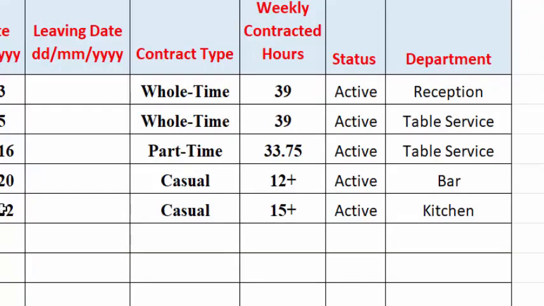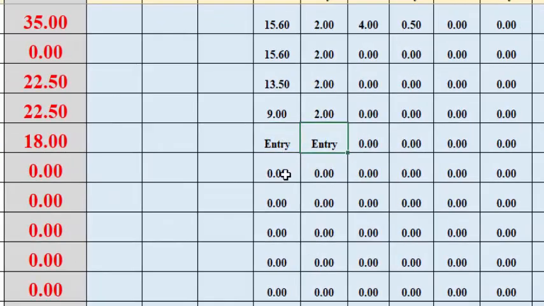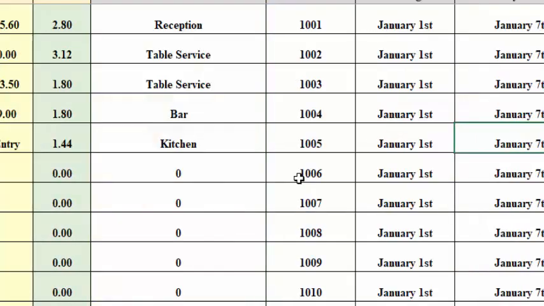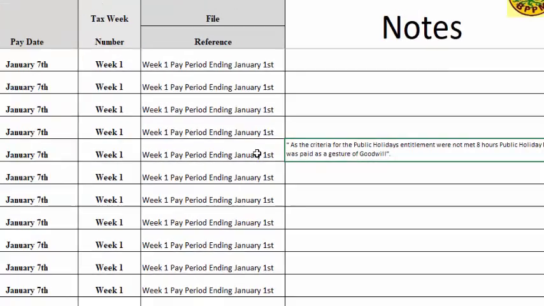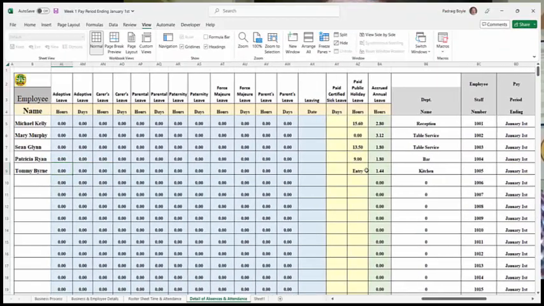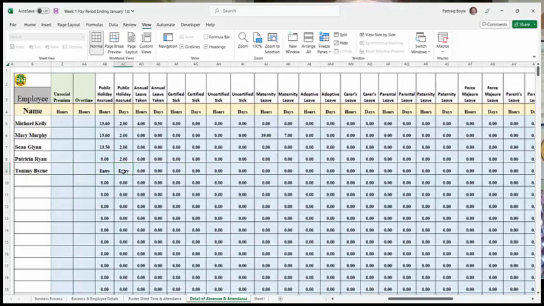So just say, in this case, the employer decides on this course of action and awards Tommy an entitlement for the 2 public holidays of 4 hours for each public holiday. Then we input 2 days and 8 hours for public holiday accrual and input 8 hours in the paid public holidays column and add a note in the notes field. As the criteria for the public holiday entitlements were not met, 8 hours public holiday pay was paid as a gesture of goodwill. That's week 1 complete, so we must now look at absence management and control 2023.